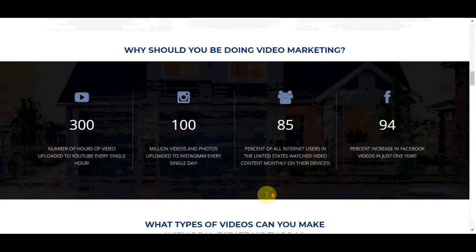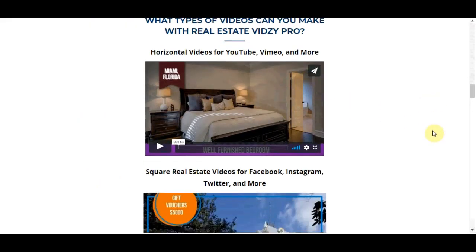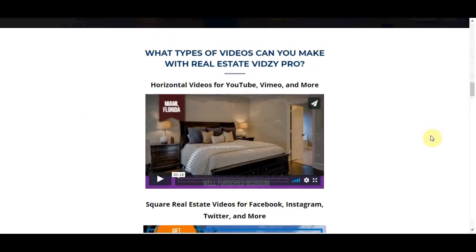This software has two options of packages that both have access to software updates. The first package has a one-time payment for permanent access. The second package is the more advanced package, which requires monthly payment for permanent access.